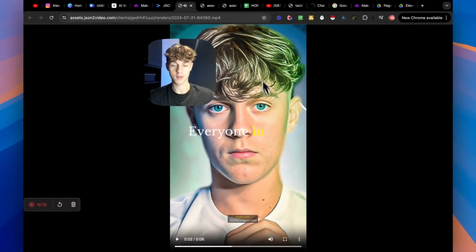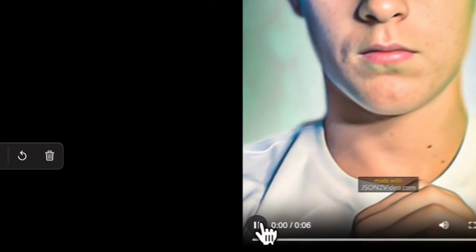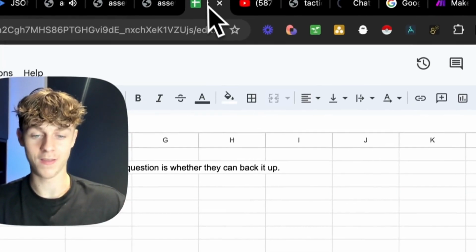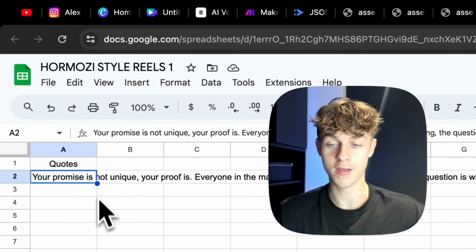So let's pause this. You can see that it's actually done this one in a matter of seconds. Your proof is, everyone in the marketplace promises the same thing. The question is whether they can back it up. So you can see it's done that from this one, which is amazing. And you can just do this once a day. All you have to do is just put a new quote in here and it's going to create the content for you.